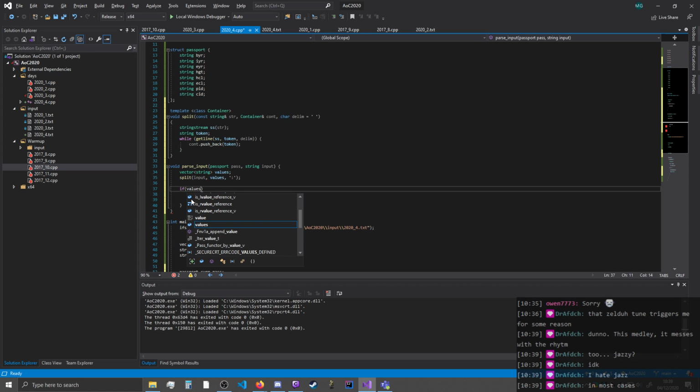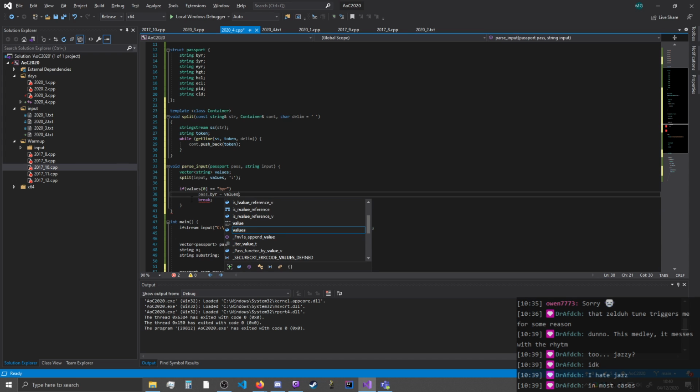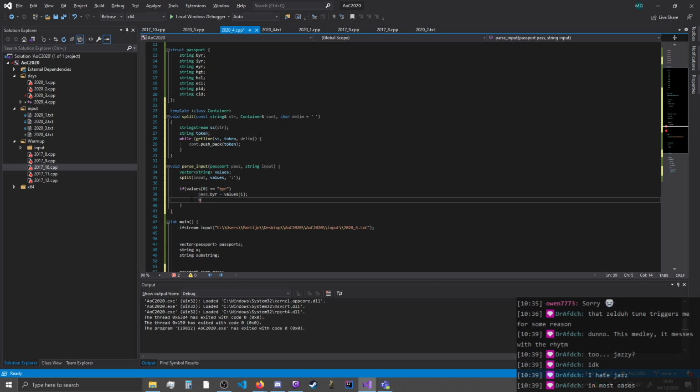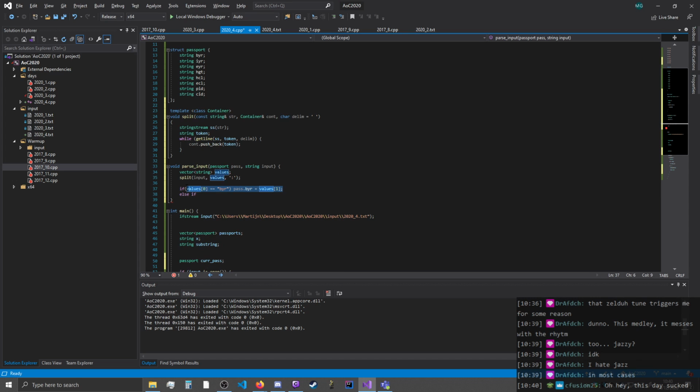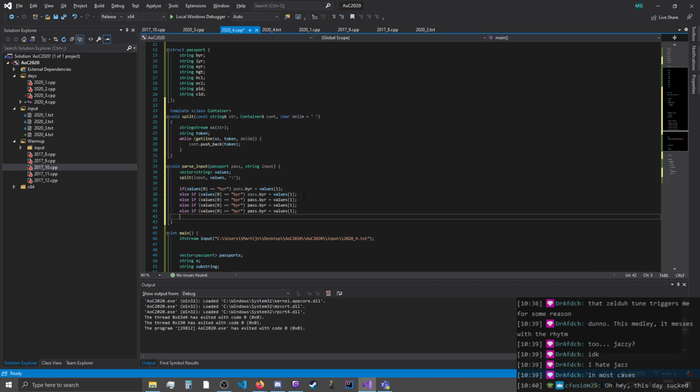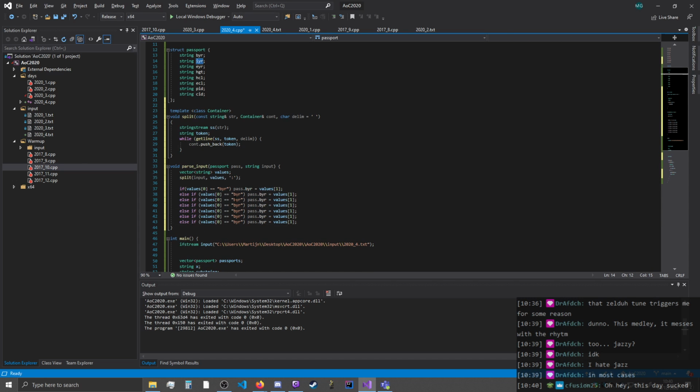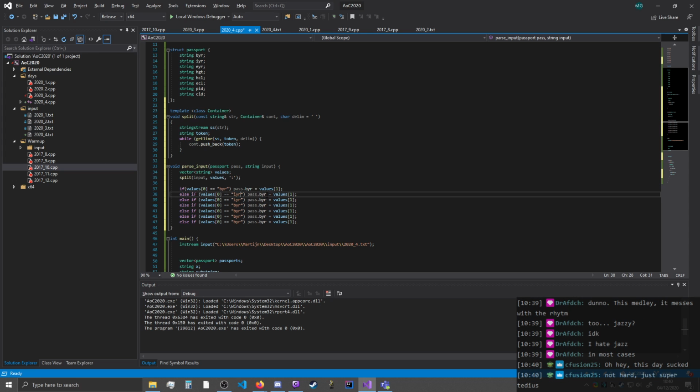So, if values 0, nope, don't do that, please. Birth year, values 1. There we go. Oh, hey, this day sucked. Was it that bad? And then we just kind of copy this a whole bunch of times. I remember something being said about part 2 sucking, but I don't recall exactly.